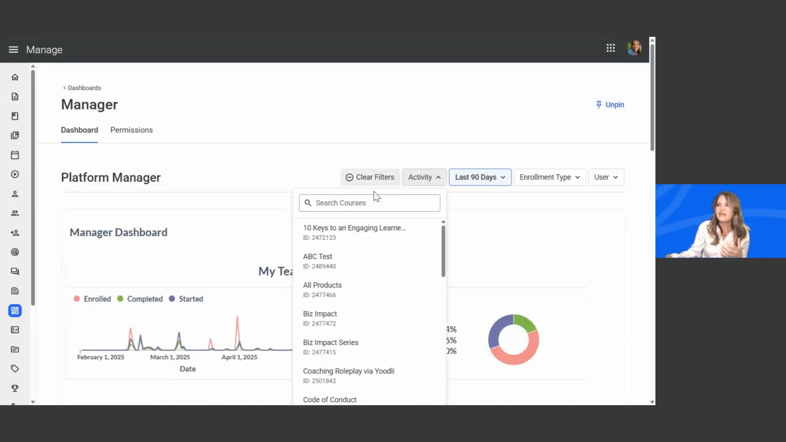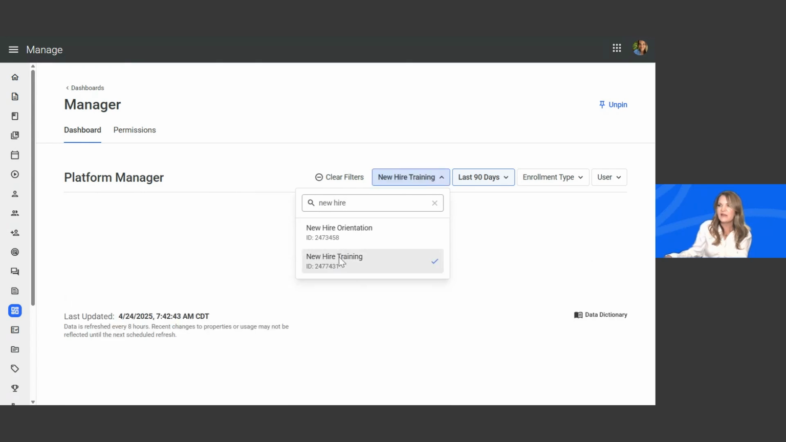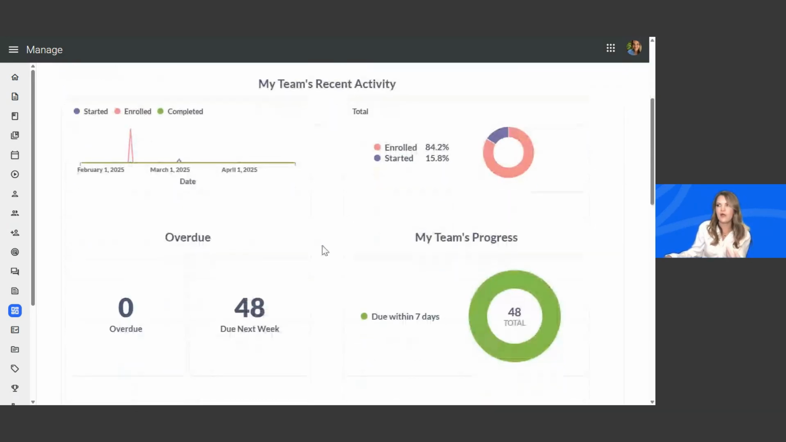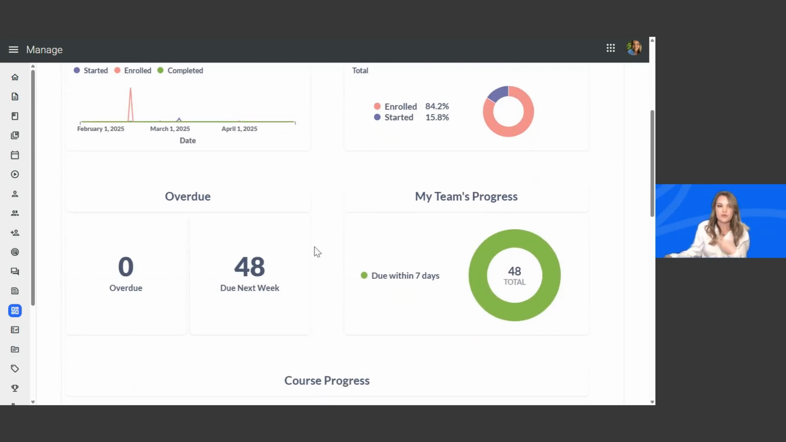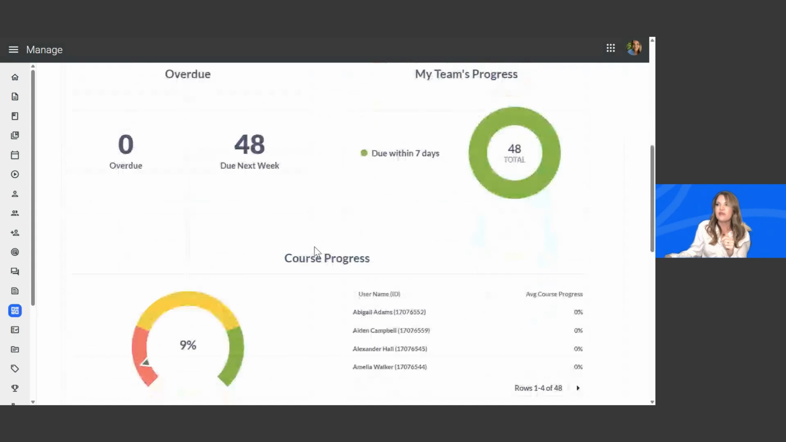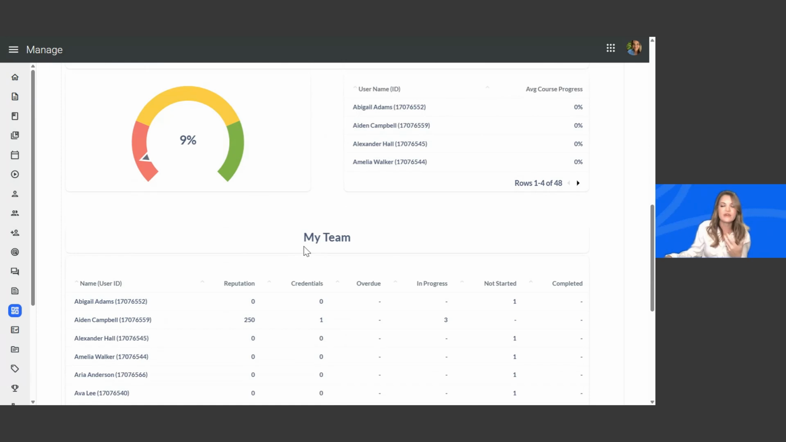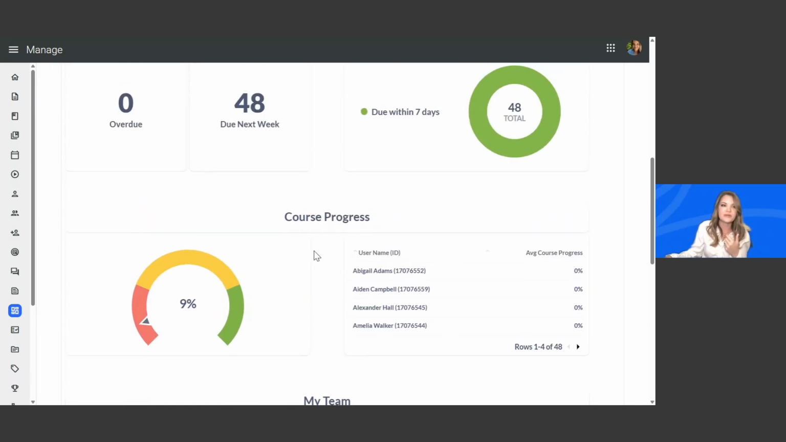But let's say in this case, I want to look up my new hire program and get an idea of the progress occurring for it. So I can see the percent of the individuals that are enrolled and the progress they're making in that new hire program. I can see the percent started, how many are due next week, and due within a few days, so due within 7 days. I'm going to scroll here and take a look at a little bit more information.